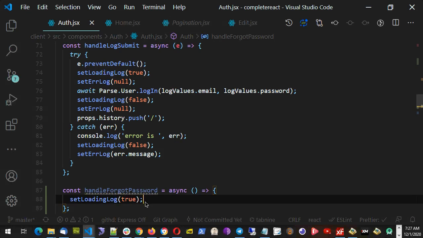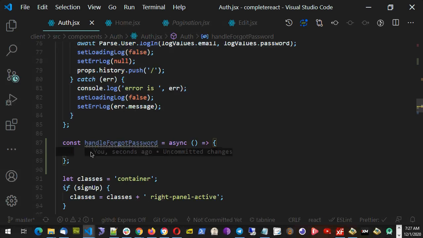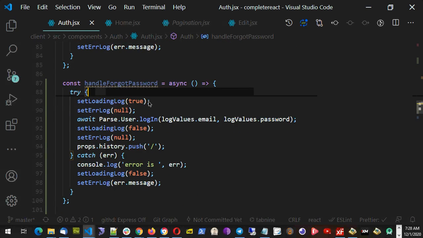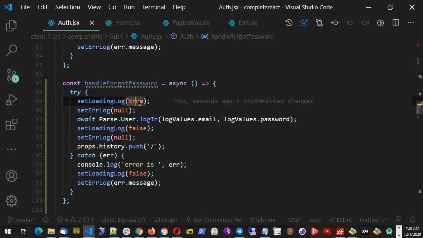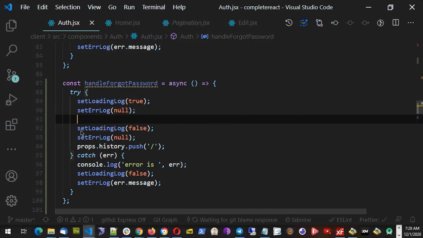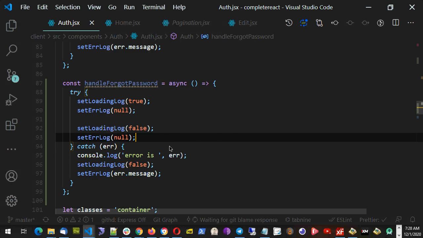So I can say set loading equal to true. Let's copy this whole thing. I'll delete this prevent default. Loading on the login part is true. Error on the login part is null. And instead of this one, I will call the forget password string. And after it is called, we'll make the loading false, error false, and we will not push it to the home page. We'll keep it here only so that the user can log in.